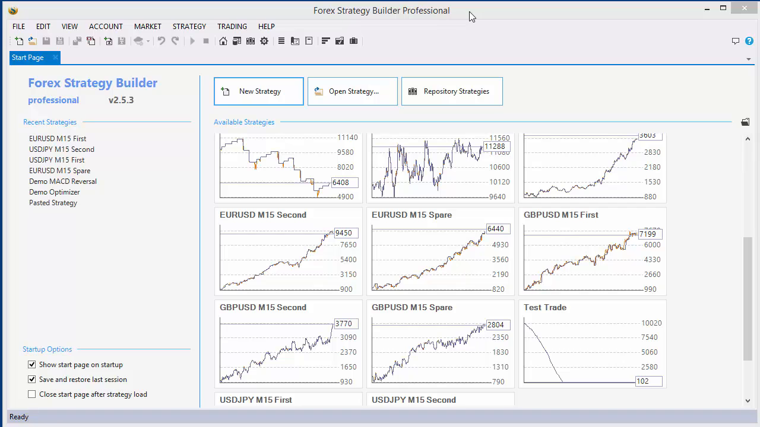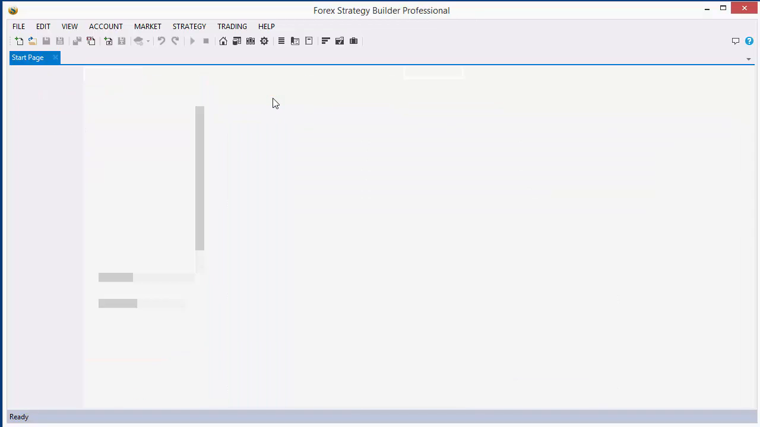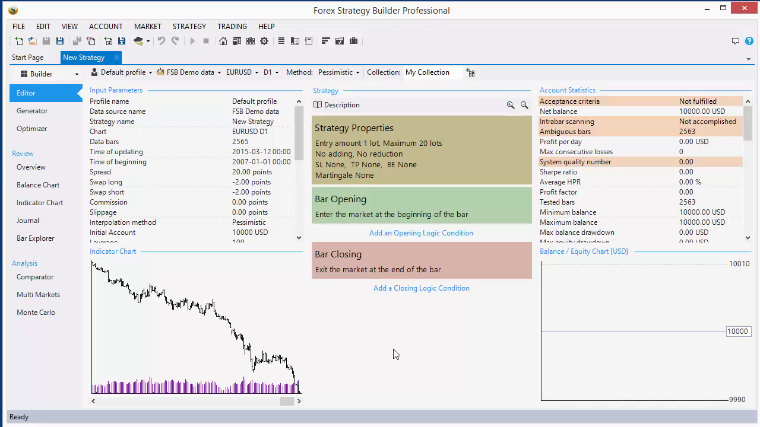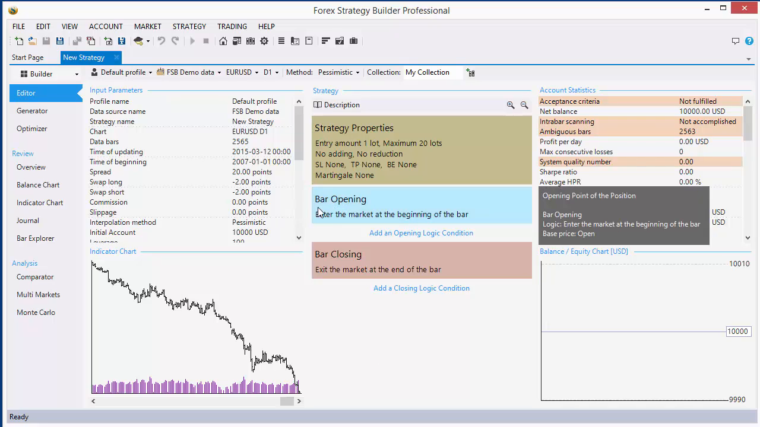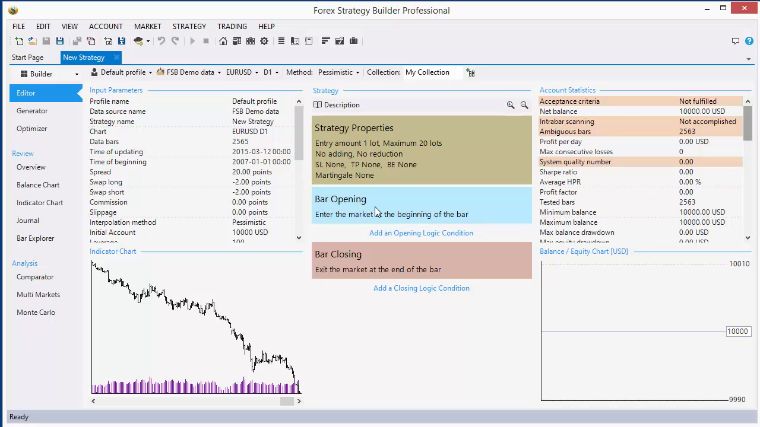In that video, I'll show you how opening closing conditions work. Let's open a new strategy. We see here that the strategy consists of two slots by default, a new strategy. We have opening point, bar opening, and closing point, bar closing.